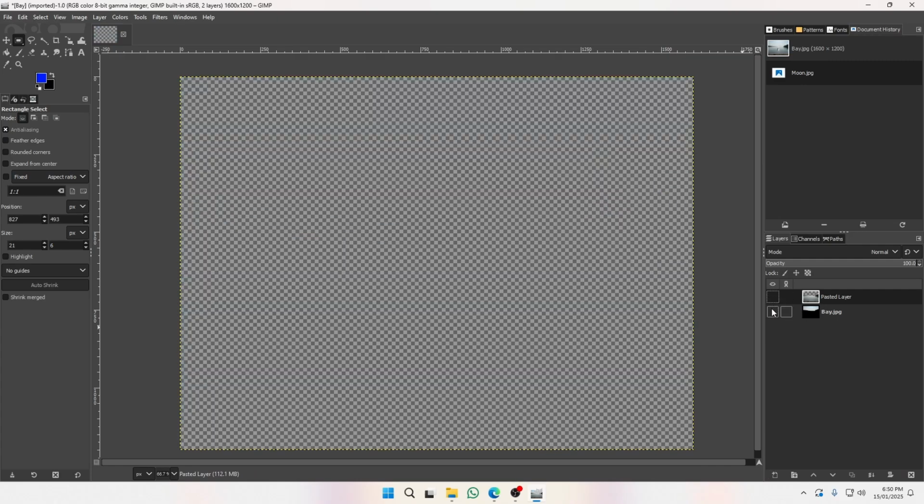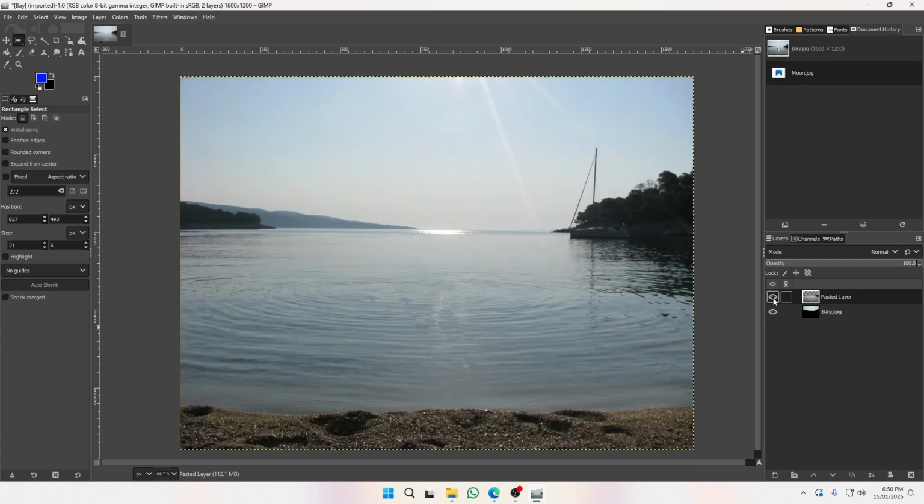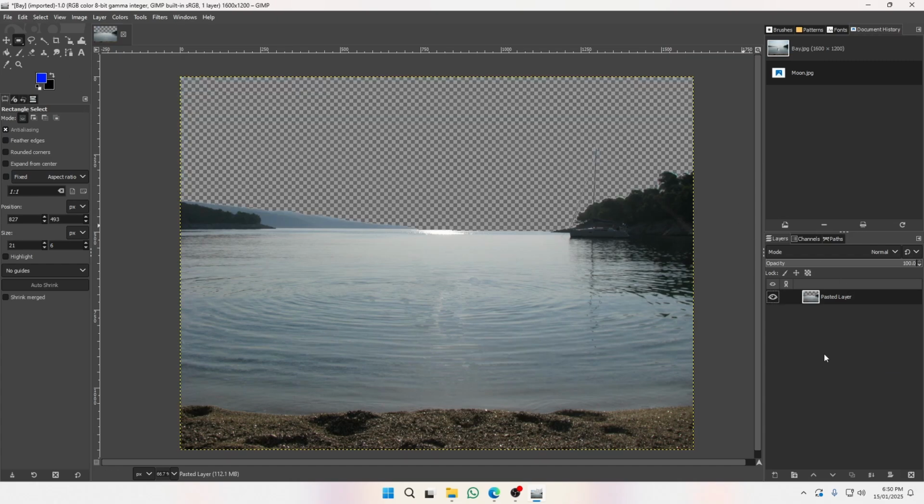Now you have two parts, which is the bottom and the top. And we want to lose the top here, delete them. Now you have only the bottom. I'm gonna rename this into bay.